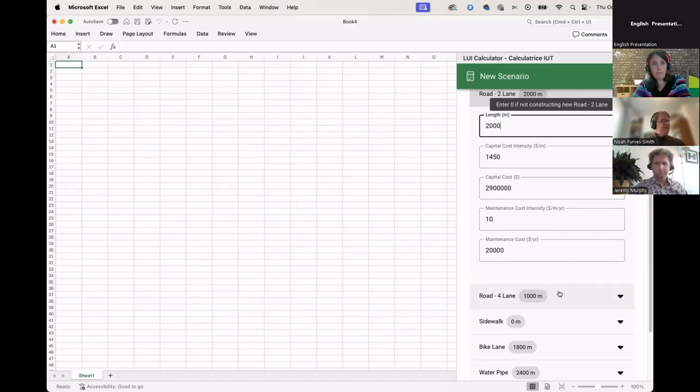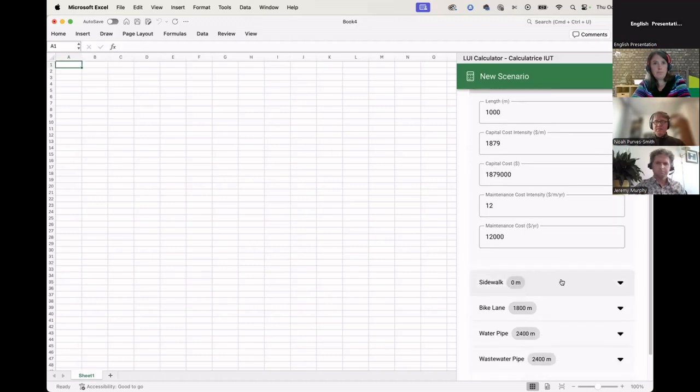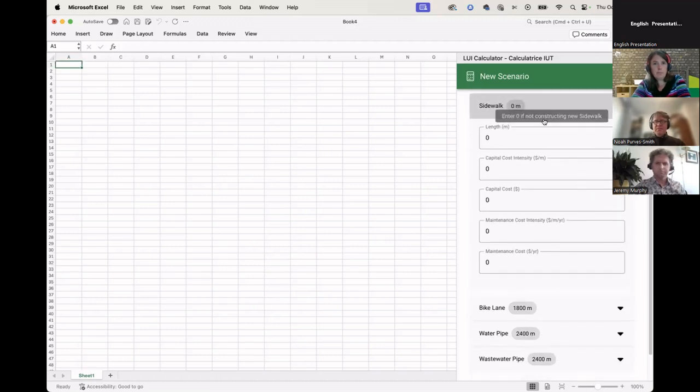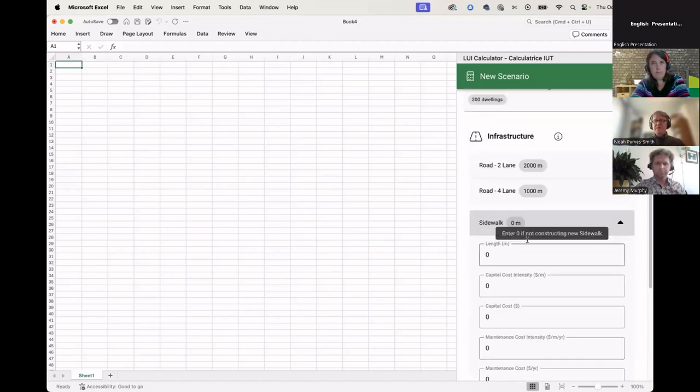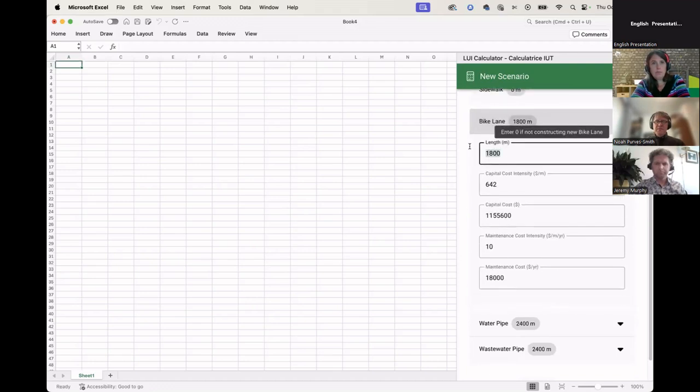And for the 4-lane road, we'll keep it at the 1,000. In this case, the defaults in the tool have 0 for sidewalk, and they actually assume that the cost of sidewalk is built in to the cost of roads. But you could, again, alter that to whatever your needs are. Bike lane, we're actually going to set that to 0.